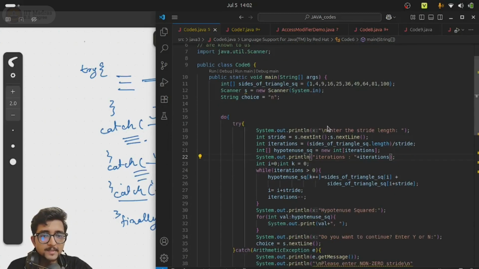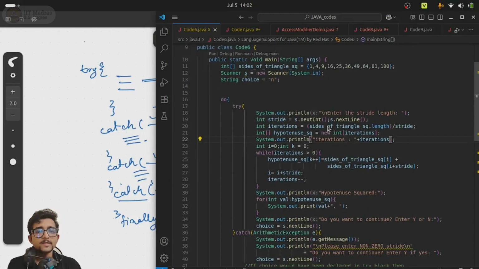Okay, so now let us see this. What we will do in this code is, we have a sides of triangle array at line number 11, and this array, as you can see, is a set of perfect square numbers. And in this code, we will ask the user to input a stride length. So stride length is, let's say the user enters stride to be 3.